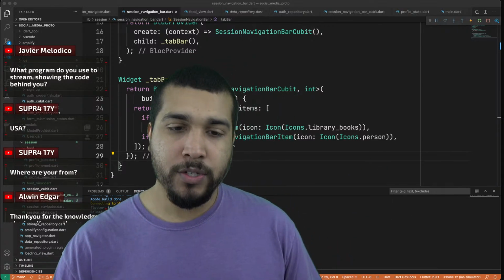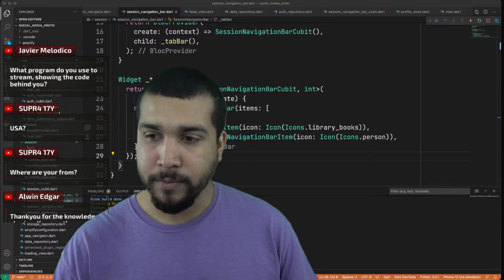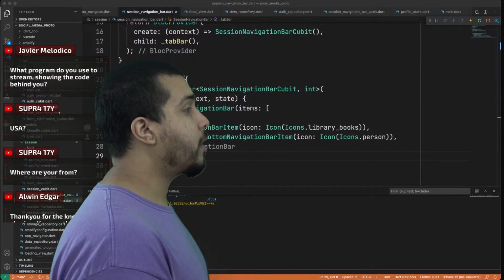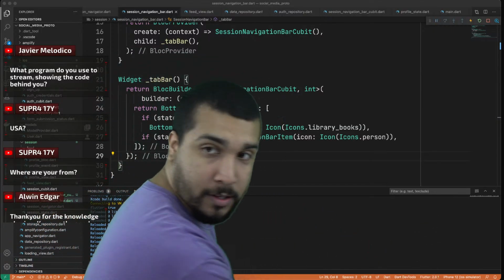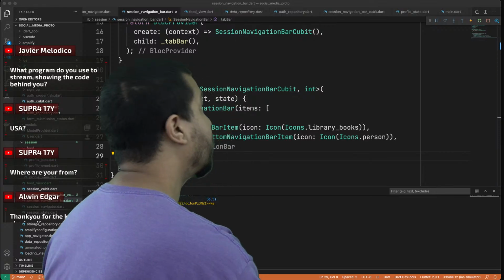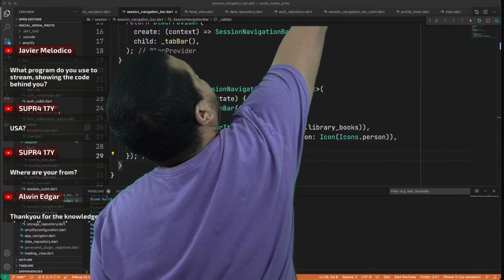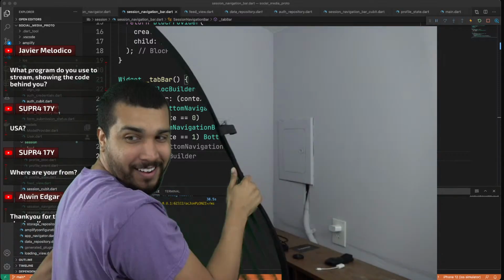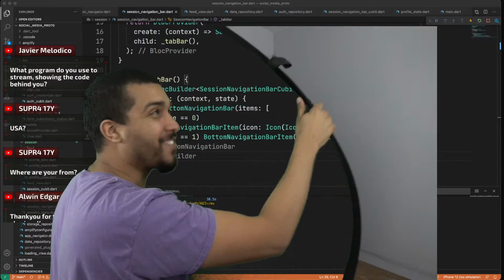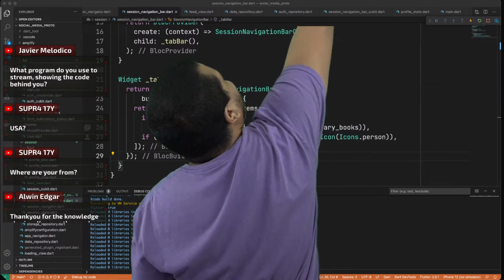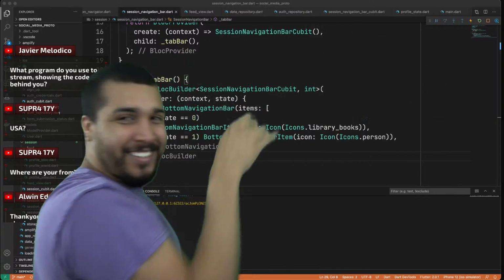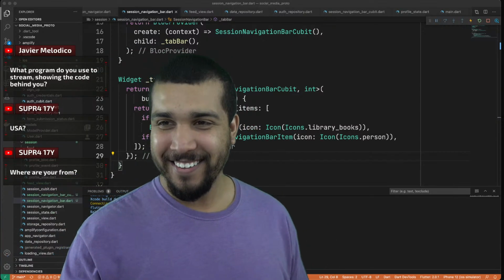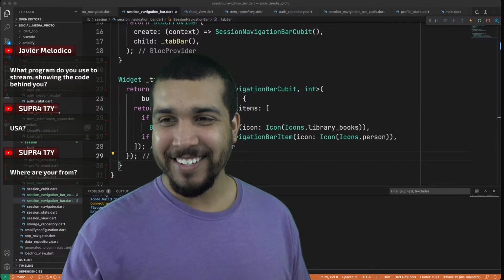What program do you use to stream showing the code behind you? This is OBS, and I have this green screen. Let's see. Y'all want to see it? Look at that. There's a room back there. That looks weird. But yeah. Isn't that weird? It looks so weird.